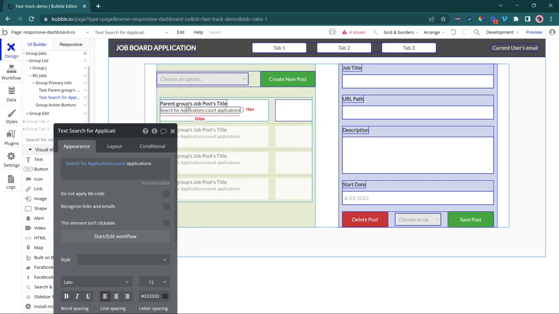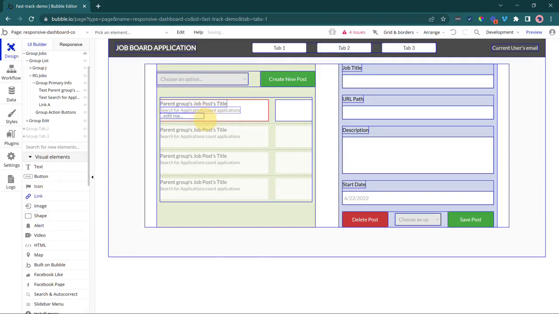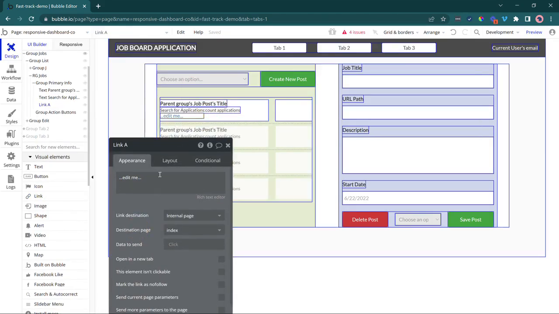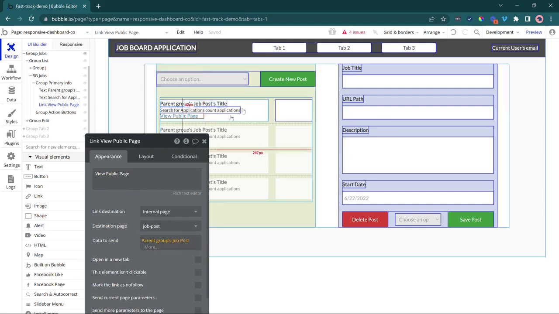And below this, we could have a link to the public job post page for this post. Let's add a link element to do that so that we can preview what this will look like for users, for applicants. So we'll say view public page. This is just a call to action to view that page. And for now, let's go to our internal page that we've created for job post, the data to send. This page has a type of content set to it for the job post data type, so it is expecting you to send a job post record. In this case, we're going to send over the job post of this cell.